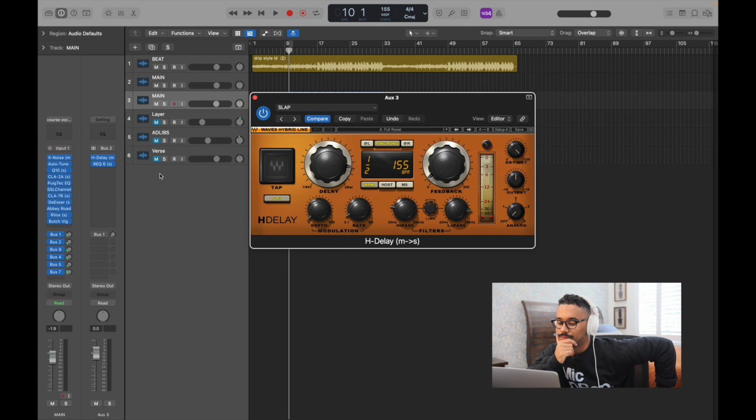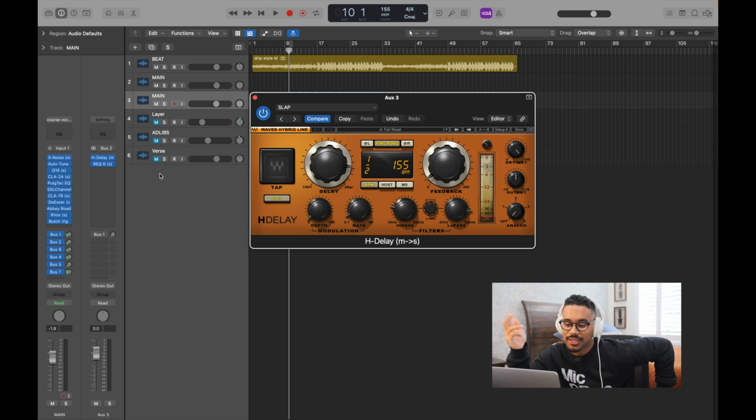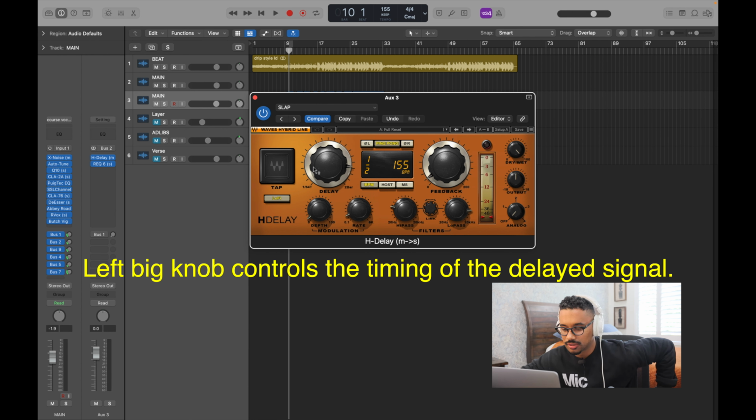So basically, delay is actually going to create a delay on your signal. So think about just basically an echo, similar to that. Let's say you say something, it's going to have it repeat. But you can set the time of when that repeated or delayed signal is going to be. So right here is the delay timing.